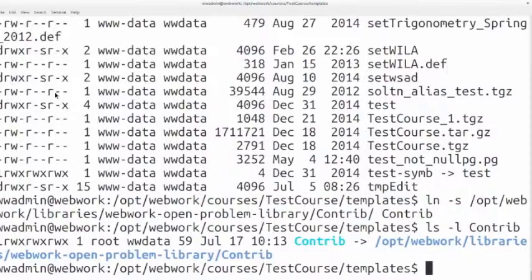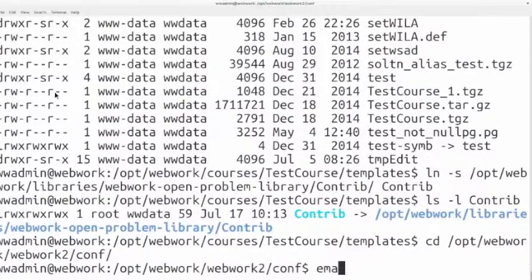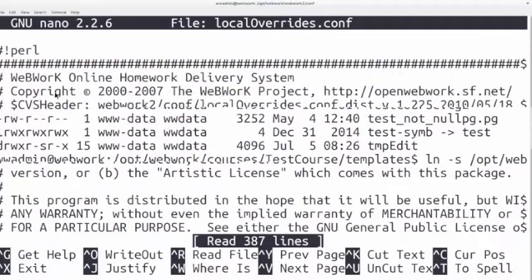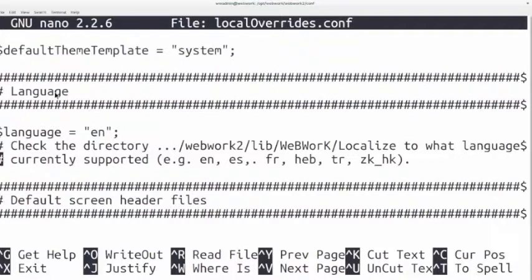I also need to add it to the interface. That's going to be something that I can do in course.conf, or I can do it globally in localoverrides.conf. So if I go... I don't know if I've added it to this one or not.